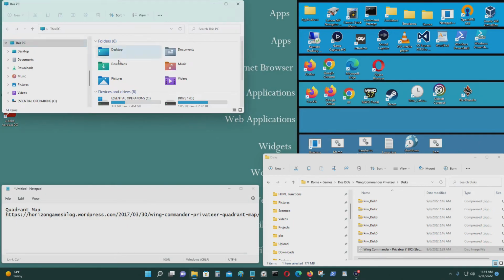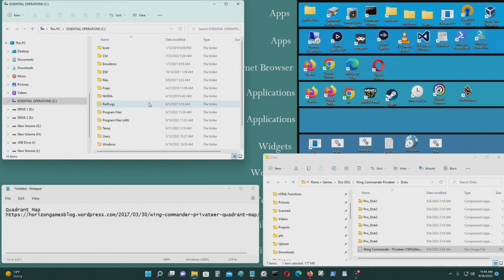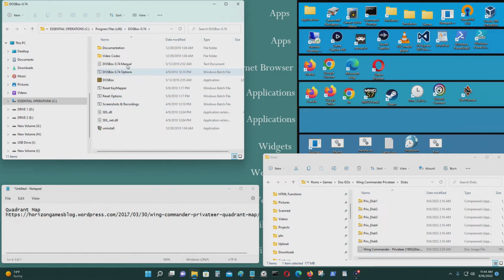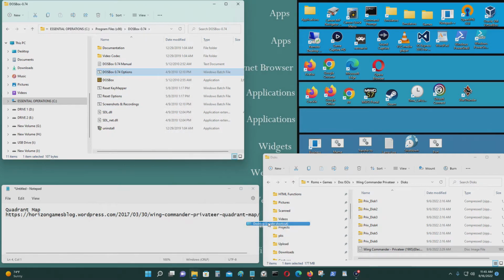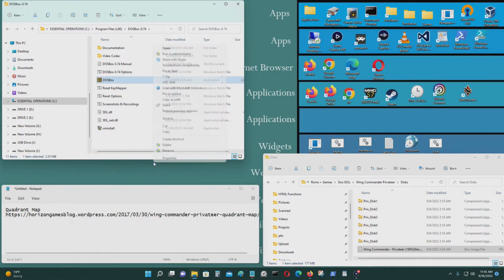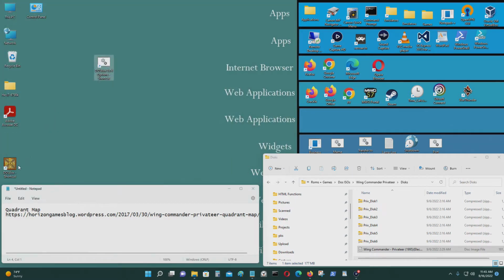Let's get started. The first thing you want to do after you install Dosbox 0.7 is go to Program Files. It could be here or there. For me, it's right here, Program Files x86. Let's go to Dosbox. I want to send this to the desktop. And we'll want to send this to the desktop as well. That's it. These are the two icons we'll need to play the game.